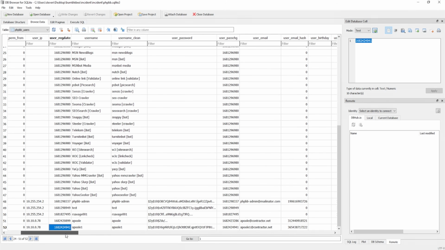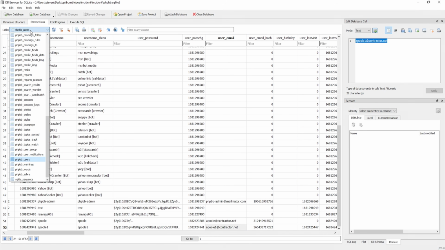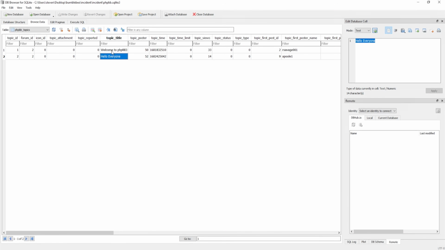Now, if we scroll over, we have a user email as well, which is apool@contractor.net. If we recall the scenario, it did mention something about an external contractor. So this means that this apool is likely the contractor of interest. And we did find an activity related to a post coming from this IP address. So let's click on the table and see if there's any post tables. Scroll up, maybe topics. There is a hello everyone topic.